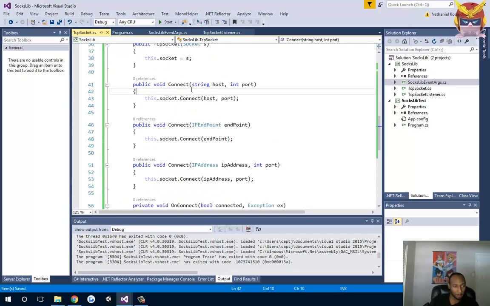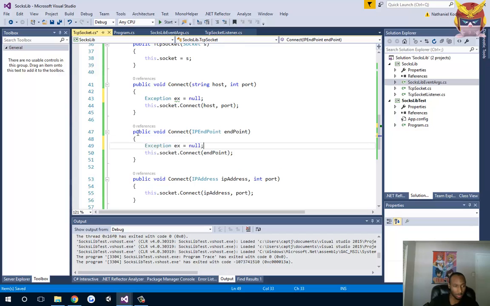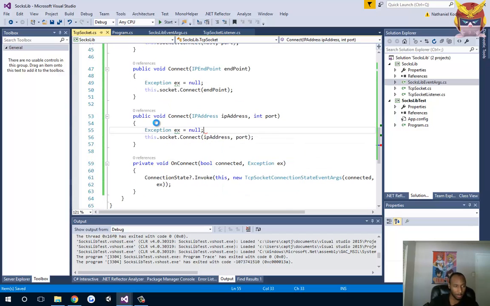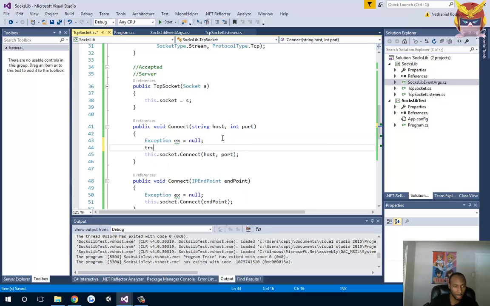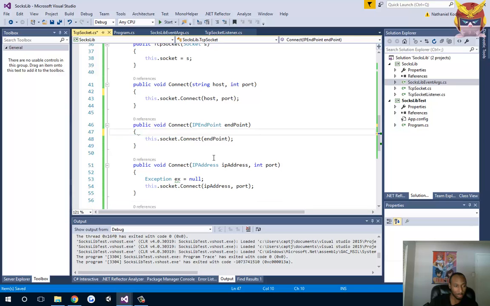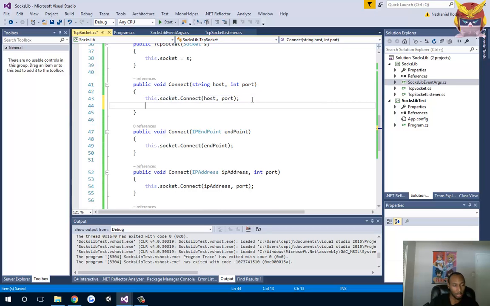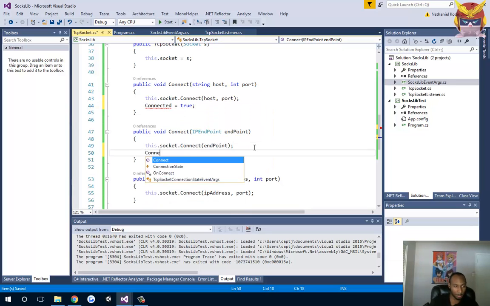Now, what are we doing with this, you say? We're going to make an exception variable here, which is going to be null, and we're going to do the same thing in these 3 methods. And then we're going to add a try and catch statement on top of this. Actually, no. I'm thinking of the asynchronous version of this. We don't need to do it for the synchronous version, since an exception is already going to be thrown. All we have to do is set connected to true, which is a property we haven't made yet.